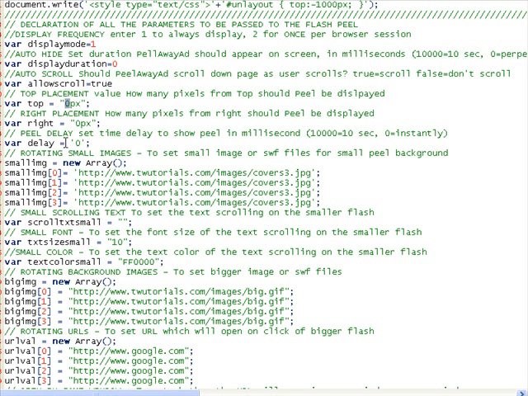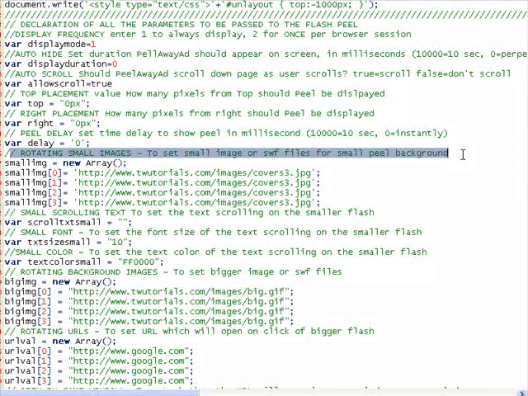So for delay, if you want it to show up after a minute of someone being on the page, you put 60,000 milliseconds. Now here's the rotating part that I have incorporated in this script. You can rotate up to 4 pls, and if you don't want to rotate them, then you will just simply use the same value again 4 times.